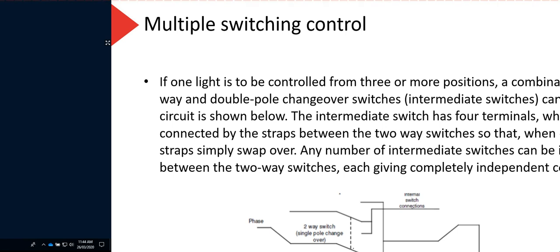Multiple switching control. If one light is to be controlled from 3 or more positions, a combination of two-way and double pole changeover switches can be used. This is also known as an intermediate switch. This circuit is shown below. The intermediate switch has 4 terminals which are connected by the straps between the two-way switches, so that when operated, the straps simply swap over. Any number of intermediate switches can be introduced between the two-way switches, giving each completely independent control.